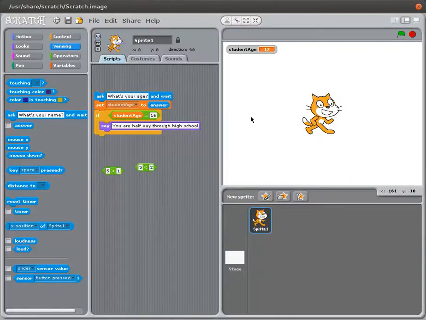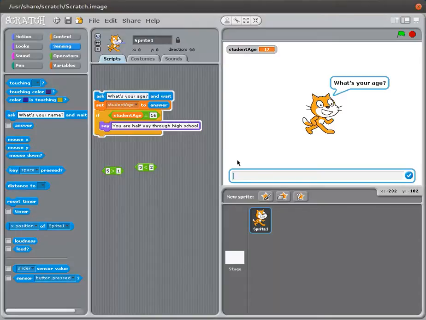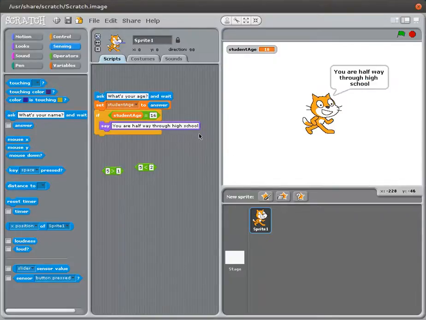And notice it doesn't say anything. If I put this again and I put in 16, you are halfway through high school. So there's an example of using a conditional statement. I could switch this around a little bit.